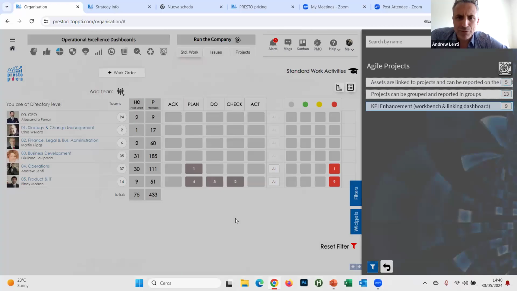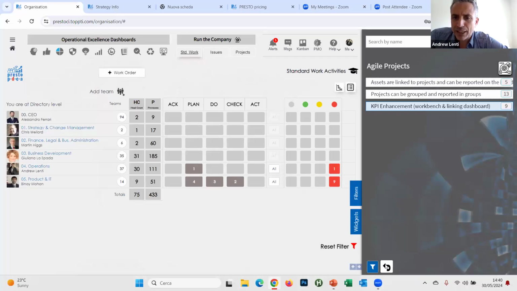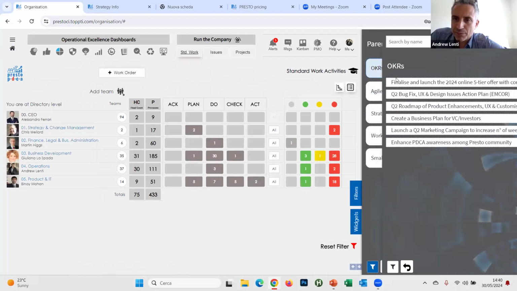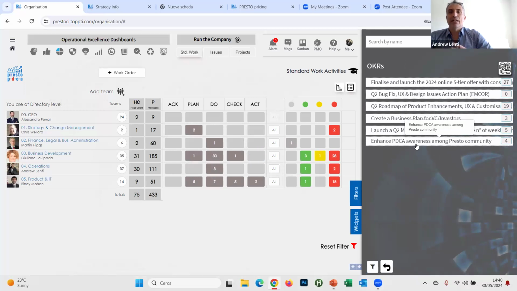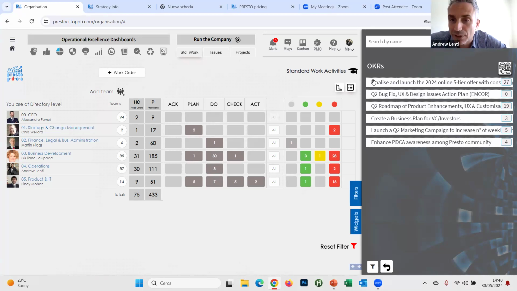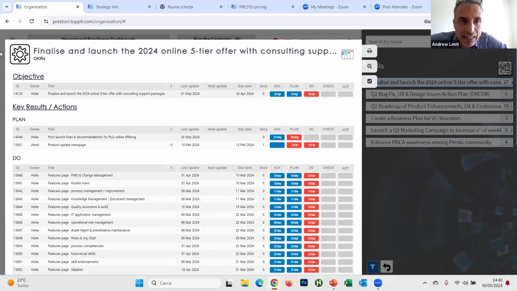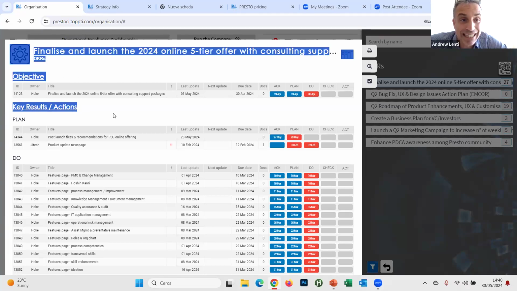So from a roadmap point of view, let's talk a bit about our OKRs. How did we set those up? So here's where we have the key project groups, we might want to call them the parent groups, however you want to say it. We're saying OKRs. And what this means for us, for example, finalize and launch the 2024 online 5-tier offer. So you can say got 27 child projects that are supporting that. And if I open that up, now for OKRs, here we have your objective, and here you have your key results and actions.